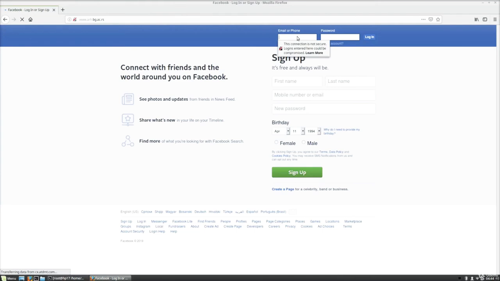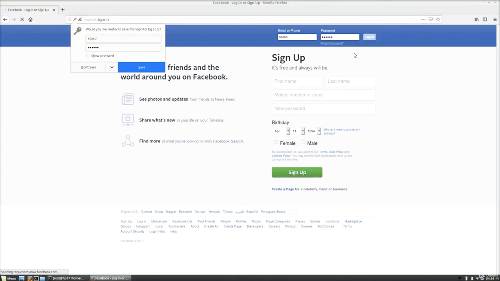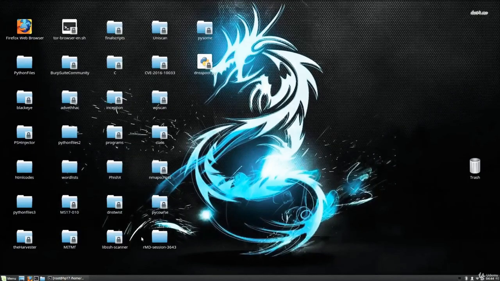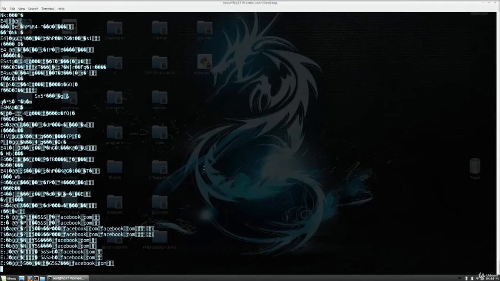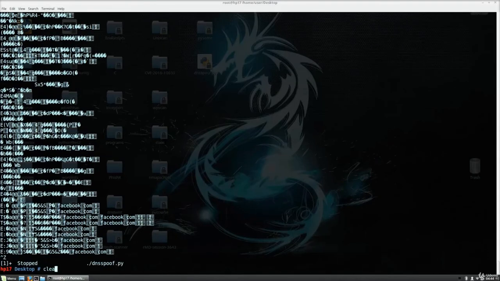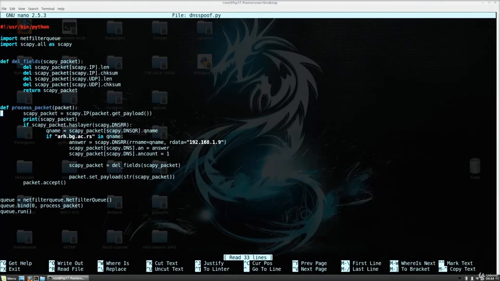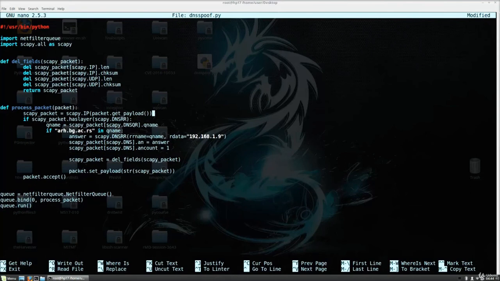And even if the user, for example, specified wrong information right here and clicked on login, they would actually get redirected to the real Facebook page telling them their password was wrong, even though it probably wasn't. So first of all, we know that our program works. The next thing we want to fix is the printing. We don't want to print anything. So nano your dnsspoof, and either hash this or just delete this line, since we don't really need it.